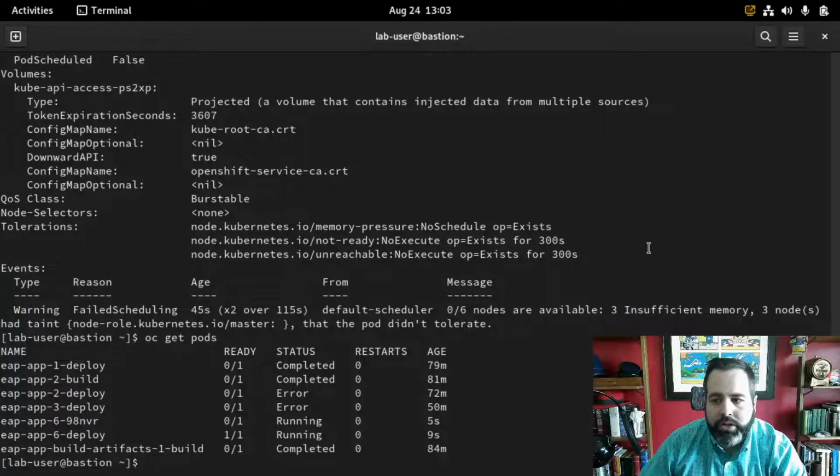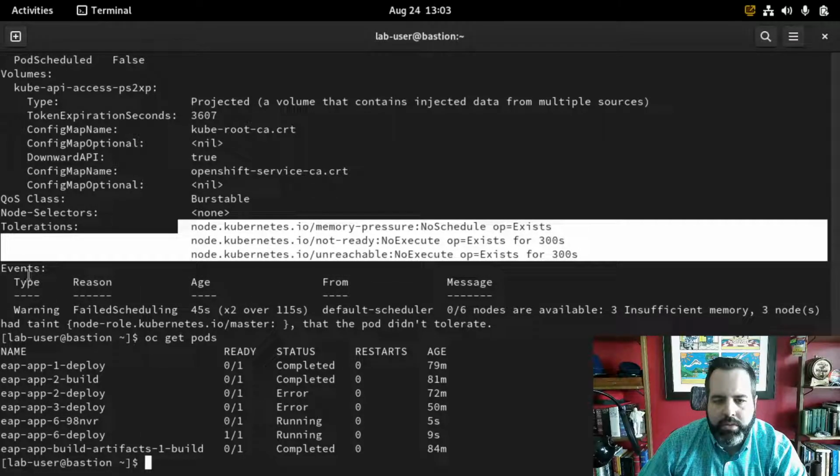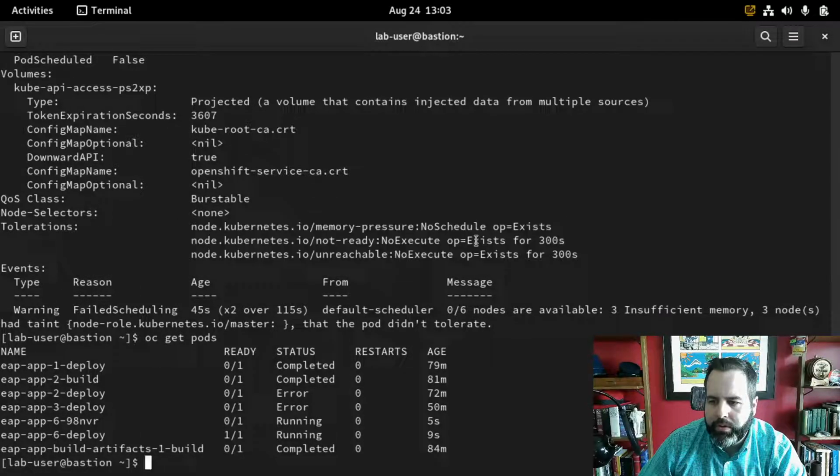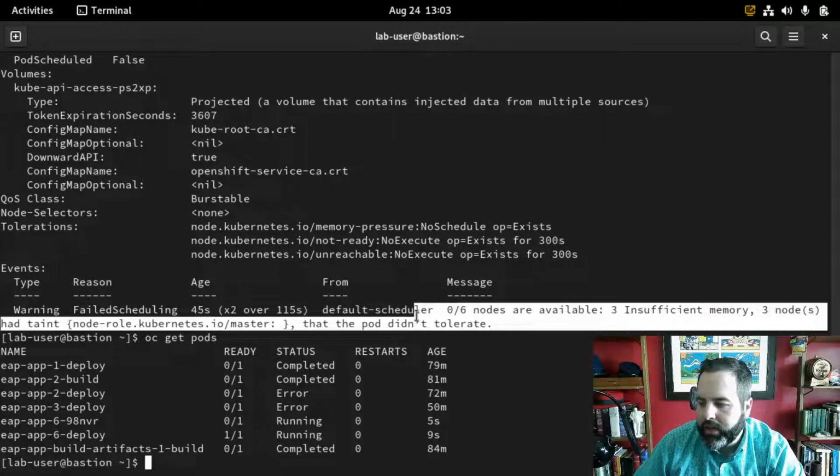So what the situation here was, and you can see right here some of the tolerations, is that we were requesting too much memory, with our limit and our request being the same size of 68 gigabytes. That meant it was basically a hard requirement. There was no leeway, and there were simply no nodes available.